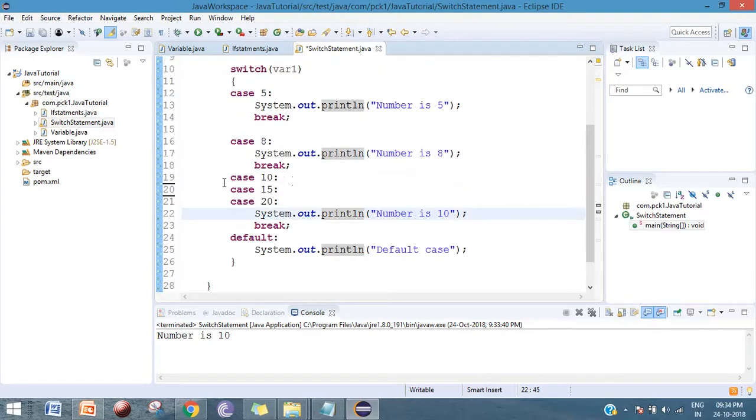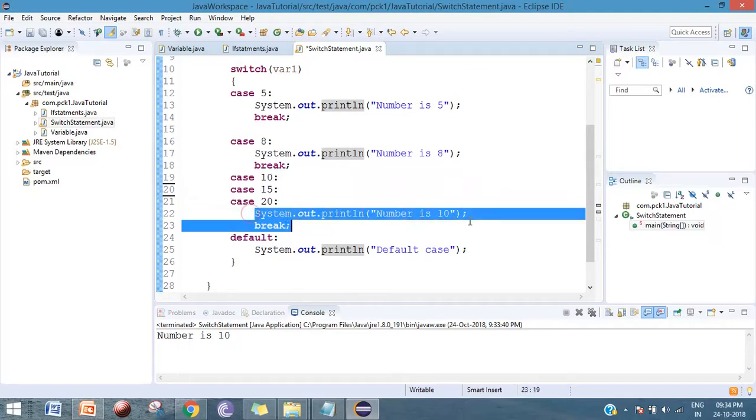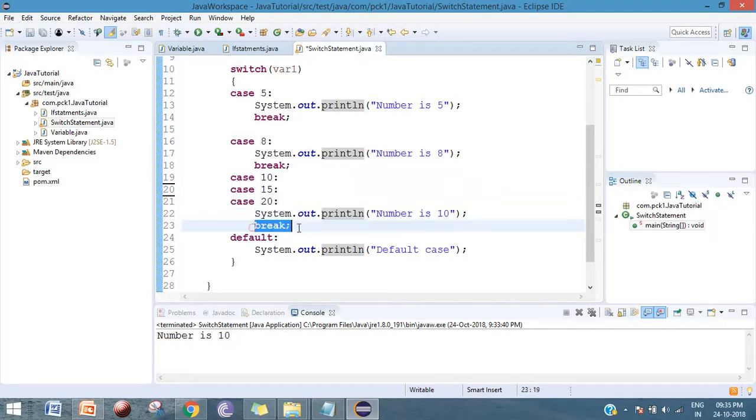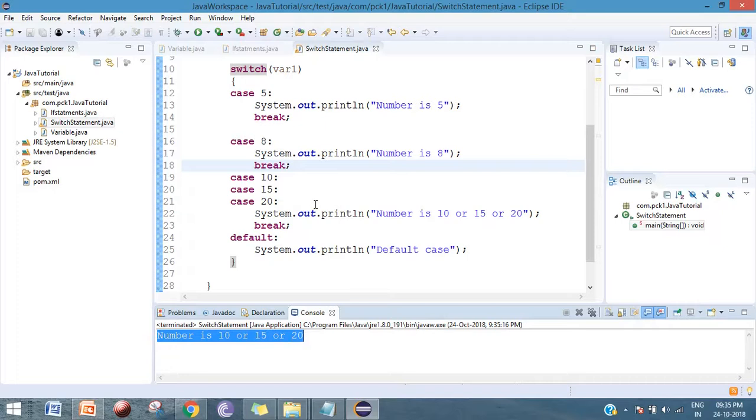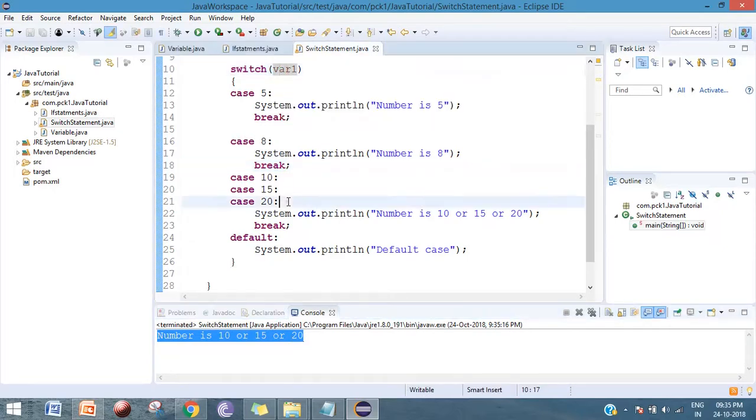So it first checks whether it is 10, and next it will check whether it is 15, and next it will check whether it is 20. If any one of the cases matches, then this set of code will get executed and this break statement will take care to move out of the switch statement. So it should give an output like 10 or 15 or 20. Let's execute and see. So you can see it prints number is 10 or 15 or 20 because we compare the switch expression with multiple cases.